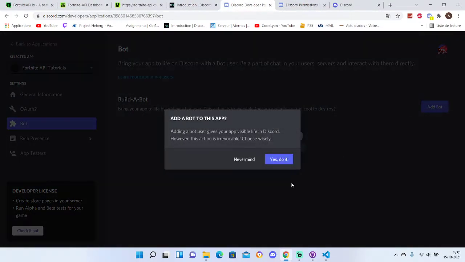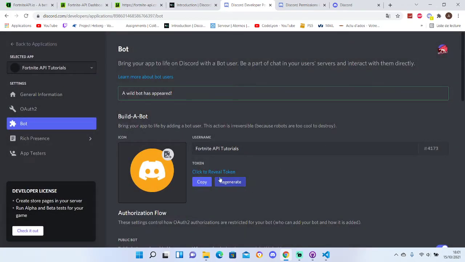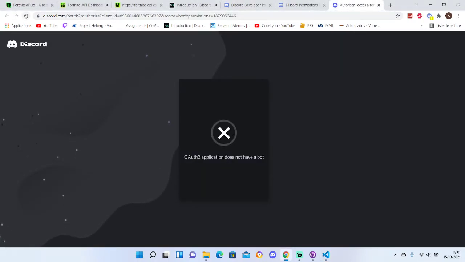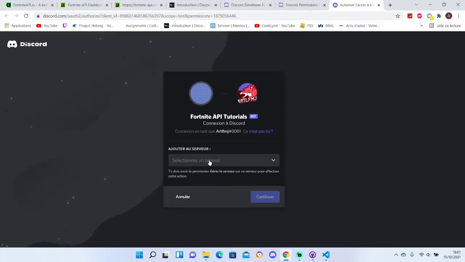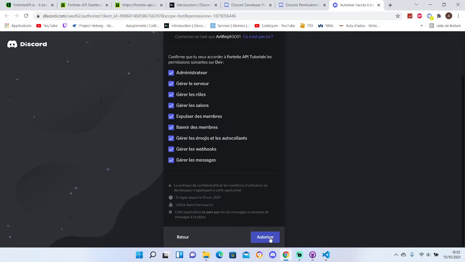Bot, add bot, yes. Copy, put it in your .env file. So the .env file, even if somebody in the comment section or on my server asks you for helping you, never send it. It's really, really important. So now I can relaunch. I'm gonna add it to dev. It's my test server. There we go.